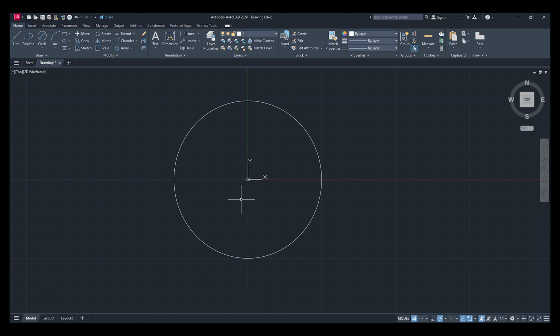Okay, so now we need to add another circle. And we'll do it at the top of the bigger circle on the circumference. Use that as the center. Okay, and we'll go for 10.